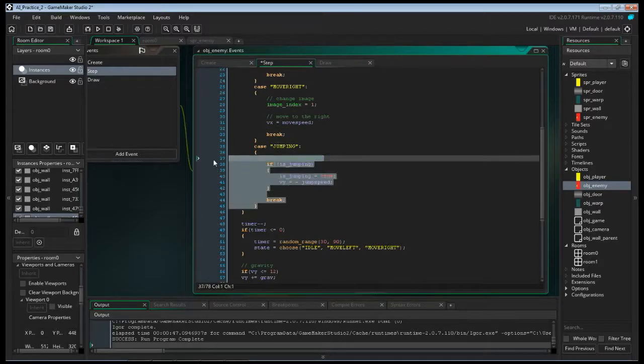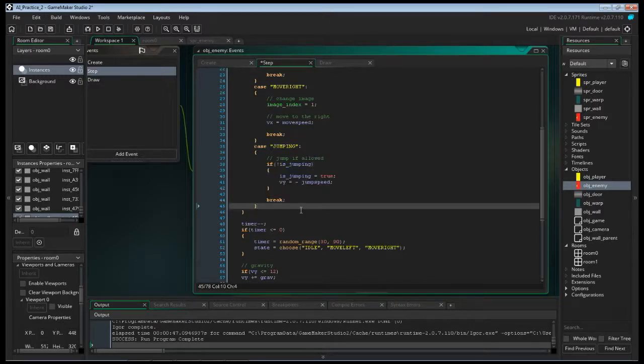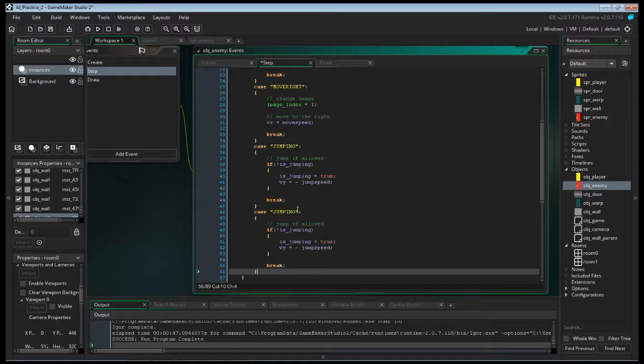I'm going to go ahead and copy this. I'm going to do a falling one as well, just so jumping and falling are two different states. Go ahead and paste that in. I'm going to change this one to falling.